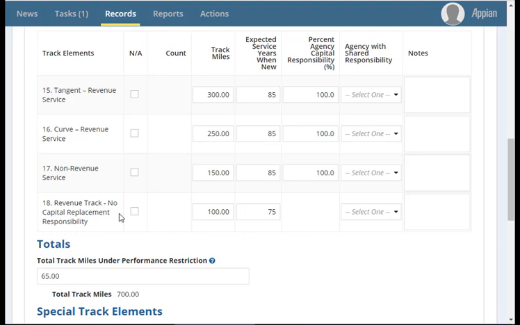You must report the amount of track miles for yard or side track in the non-revenue service field. This should represent all non-revenue track, regardless of capital replacement responsibility. Tangent and curve revenue service track should represent all tangent and curve track used in revenue service, regardless of capital replacement responsibility. The last section to report track miles is revenue track, no capital replacement responsibility.